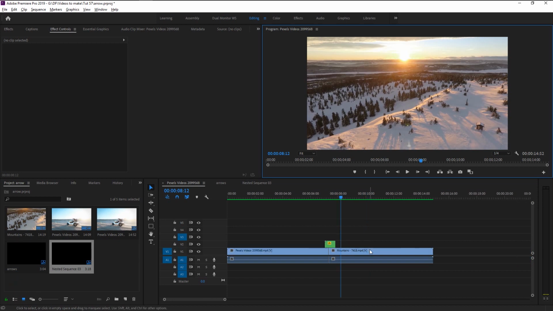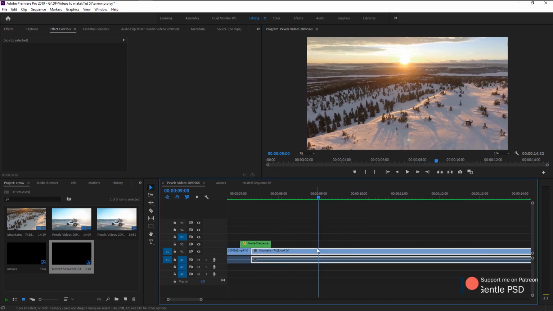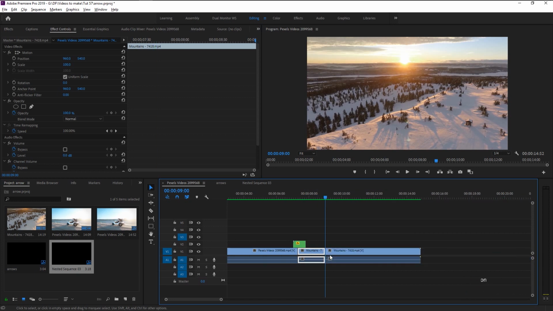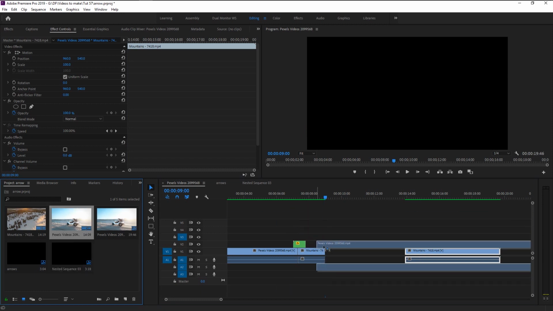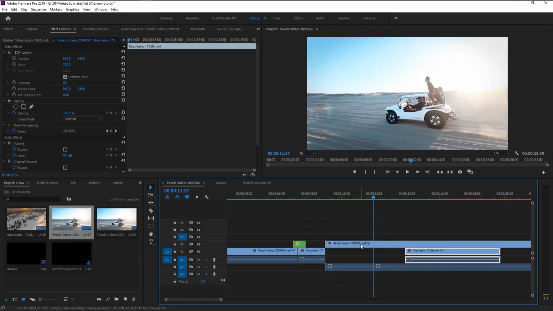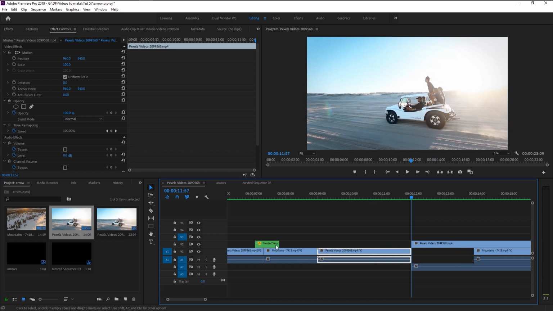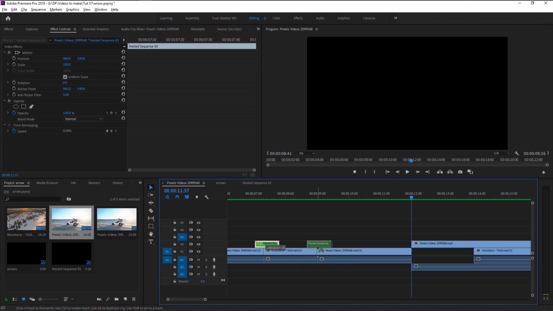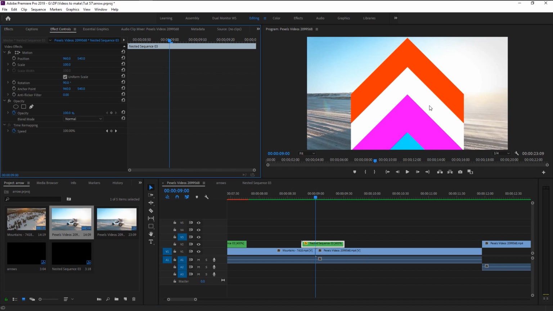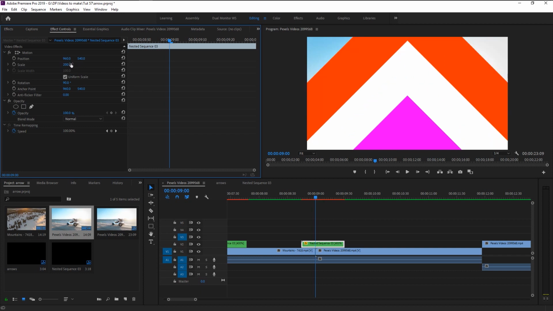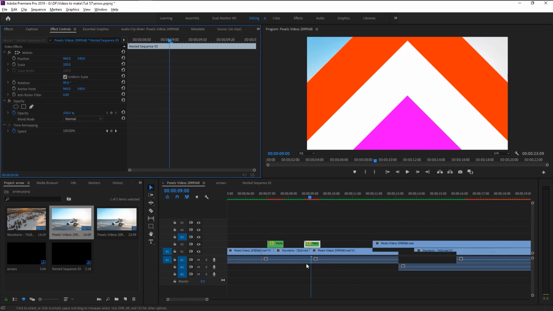We will add another transition. Press C on your keyboard to select Razor tool and cut over here. Place another video and join it. This time we will change our arrow direction. Hold Alt on your keyboard and drag it to the right to duplicate it. We will change its rotation to 90 degrees. As you see, our arrow is now facing upward, but the size is smaller. Increase the size a little. That's perfect. Let's play it again and see how it looks.